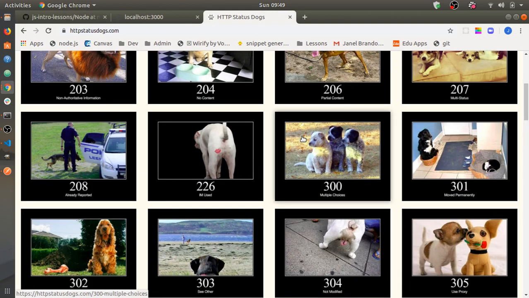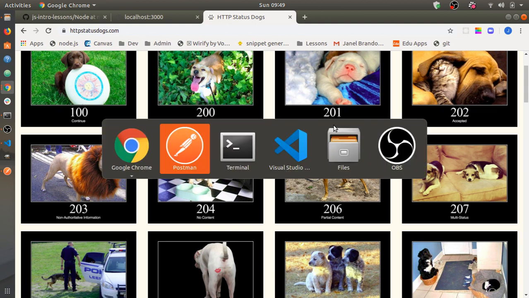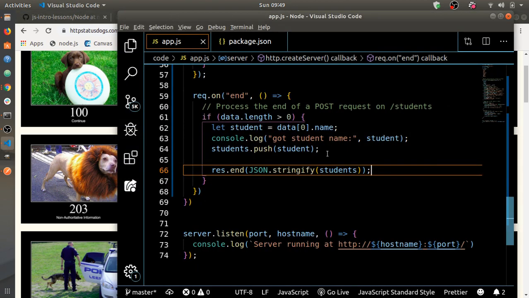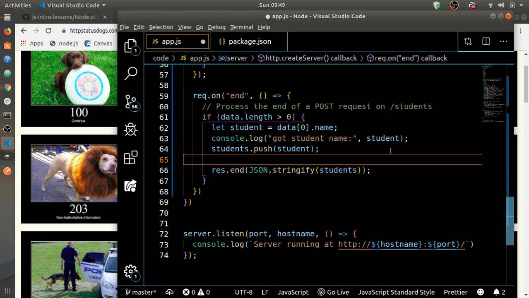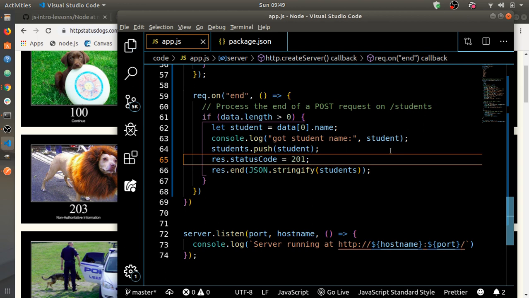Let's consult status dogs. So when we create a resource, we really want to send back a 201 status code. That is the correct thing to do. So how can we do that? Here, before we send back our stringified students, not parsed, we'll just say res status code equals 201. Because at this point, we know we have actually created a resource. We've added a student to our array of students.